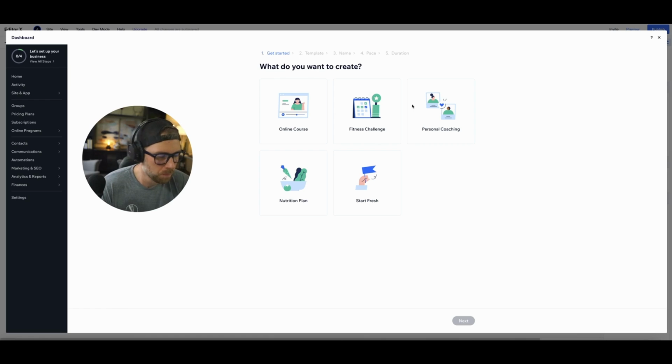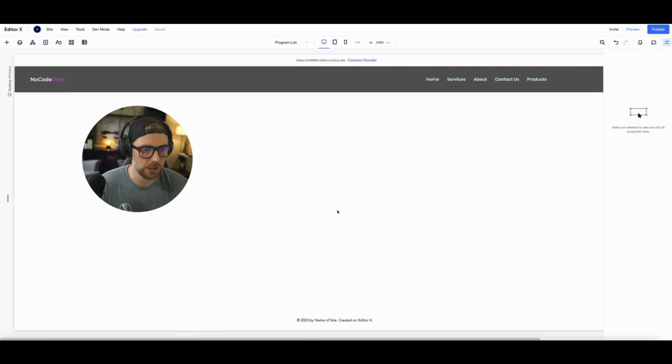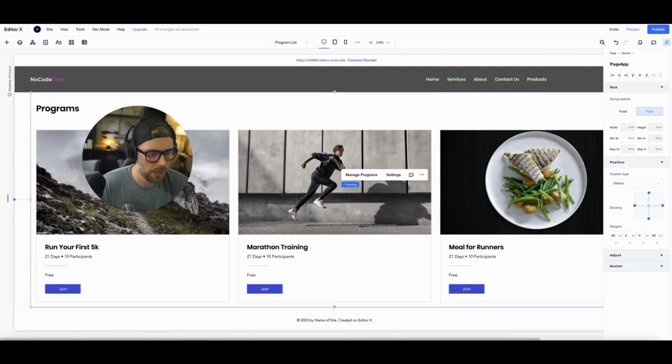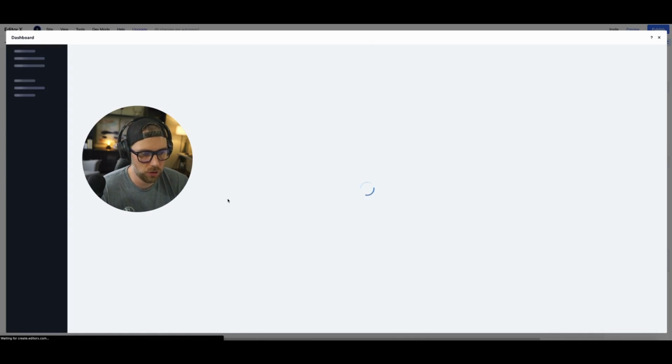So in this example, let's just say we're going to be teaching an online course, and they have some templates available, or you can start from fresh or from scratch. Let's just go ahead and use a template here to speed this up, since this is a tutorial. Don't want to get too in the weeds of doing this from scratch, but just know that you can. I just lost my page there, but just know that you can do this from scratch. We're just going to use one of their templates to speed things up.